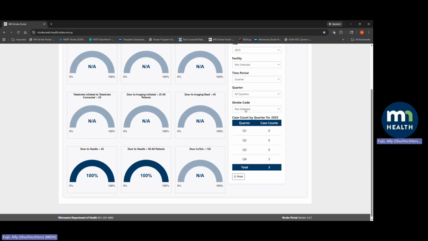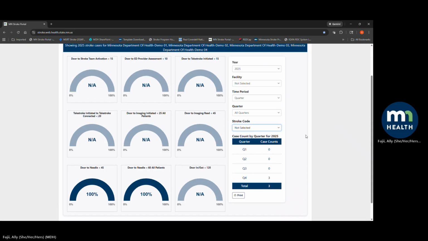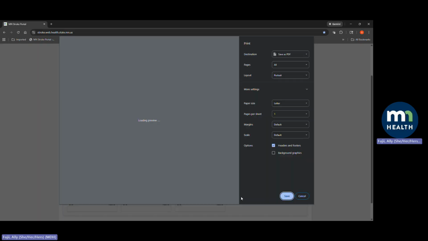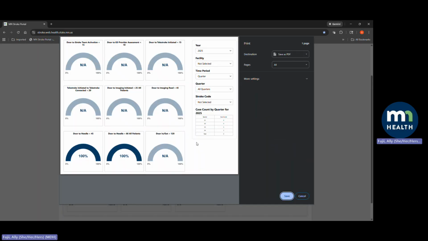And you can choose whether to see these key time metrics either for just your stroke codes or without, or not selected to see both. Up to you. You also have the ability to print. So if you need this for your stroke committee meeting, if you want to share this through email to keep your quality improvement team up to date on your performance, you can save as a PDF or you can save it and print a physical copy too if you want to put it up on your bulletin board.